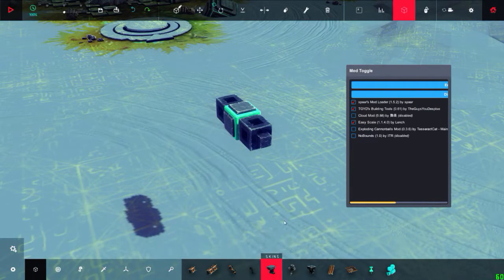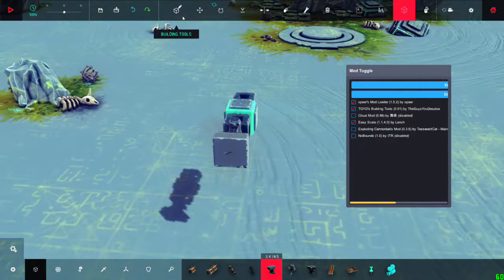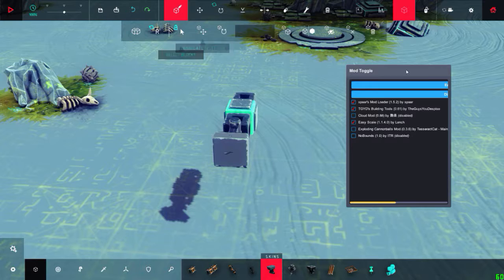We're going to take the hinge, place it like this. I'm going to use the building tools. Now here's the mods we're going to use. The most important one would be the mod loader to load these other two mods: the building tools by the Guys Who Despise and Easy Scale by Lench.